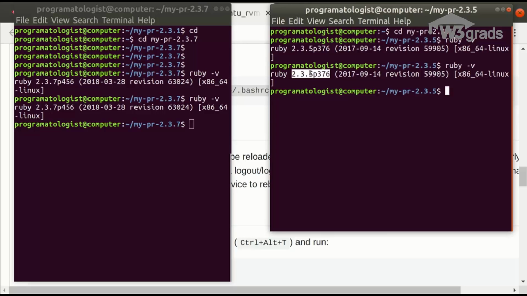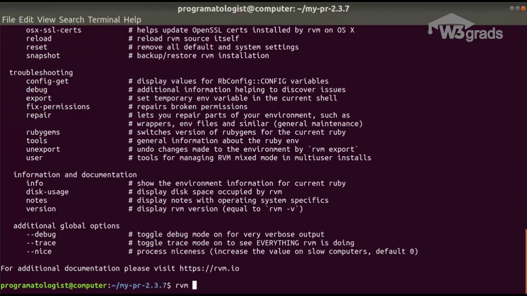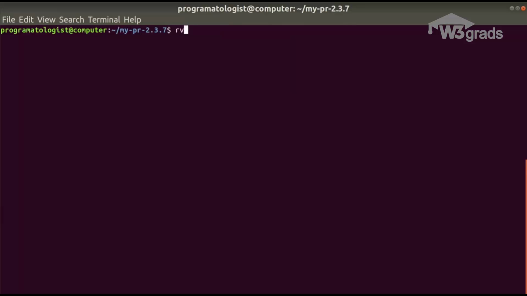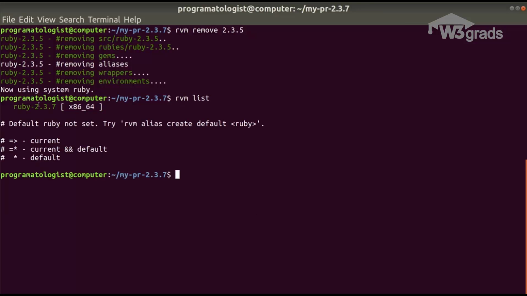So, RVM is a great tool if you have to use a different version of Ruby. It can easily switch between Ruby versions, and you can easily install a Ruby version. And if you want to remove any version, all you have to do is rvm remove 2.3.5, that's it. Now, check the rvm list. Now we have only 2.3.7 in our system.